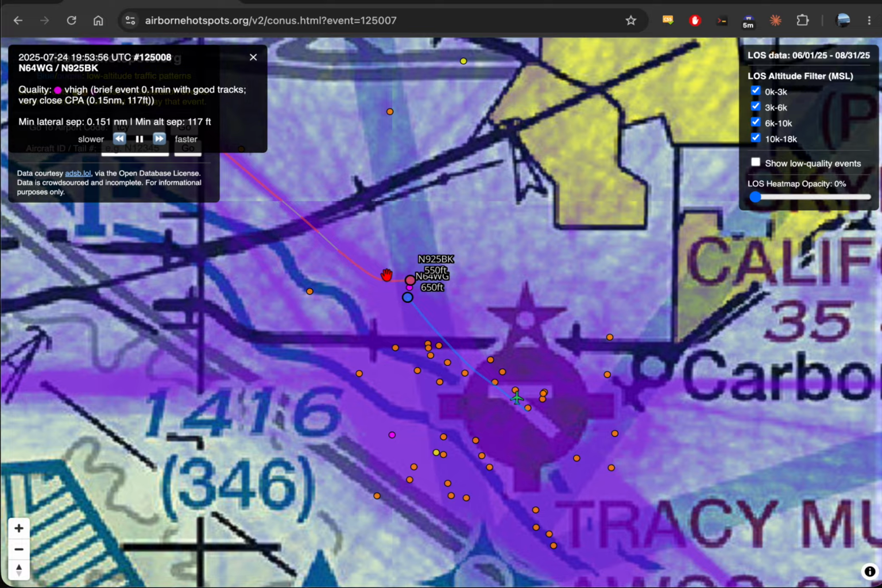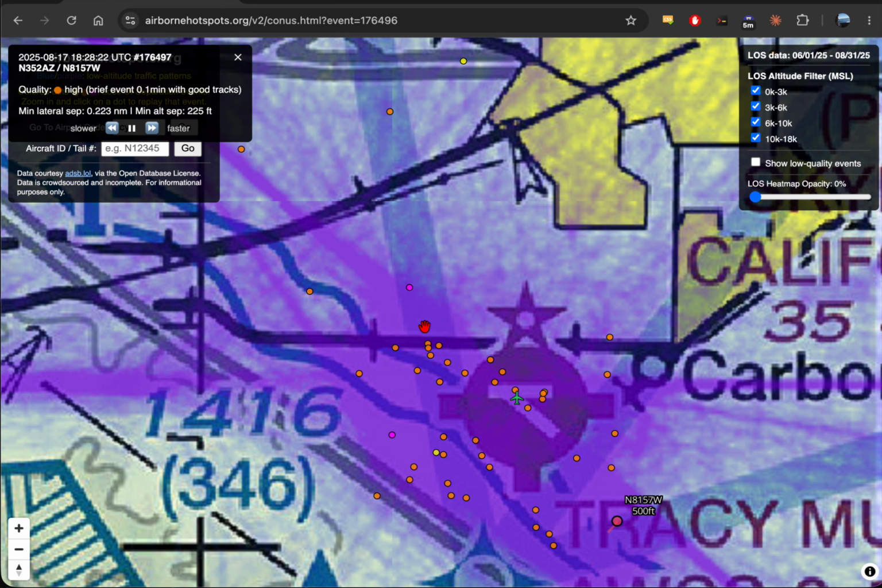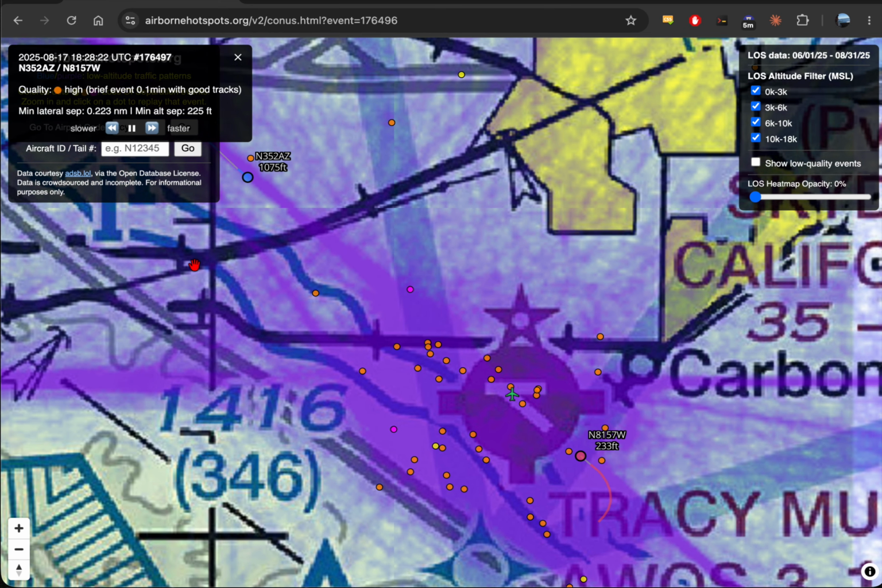Fortunately, the red aircraft saw the other one and got out of the way. So that's interesting. Let's click on a few more and see what we see here as well. So red airplane this time is doing a touch and go, looks like. Yeah, and same sort of thing, blue airplane doing this opposite direction arrival and got out of the way, fortunately.